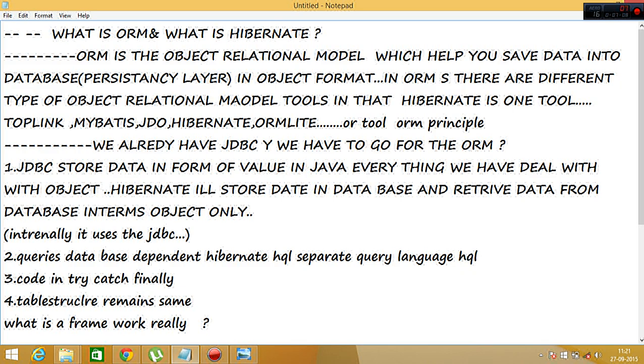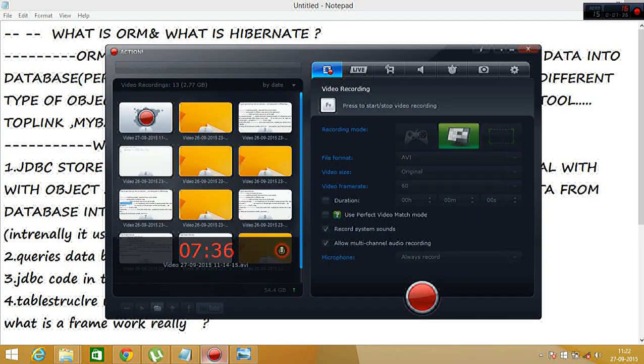Okay, next, in case of JDBC, all exceptions are checked exceptions.